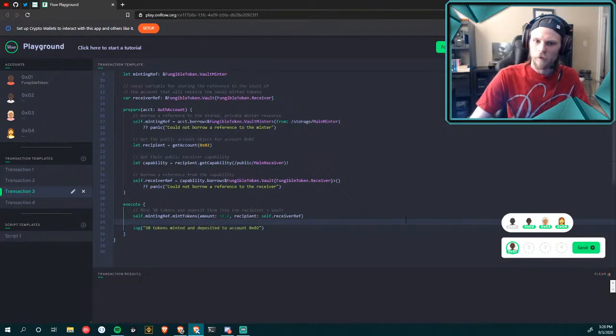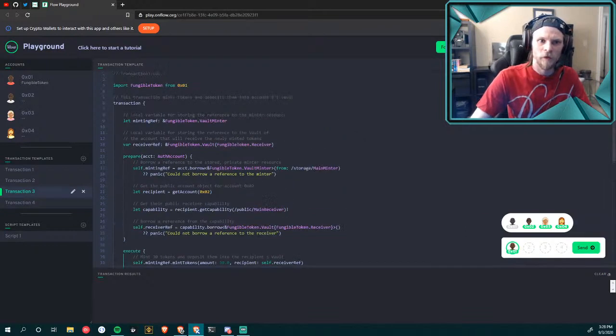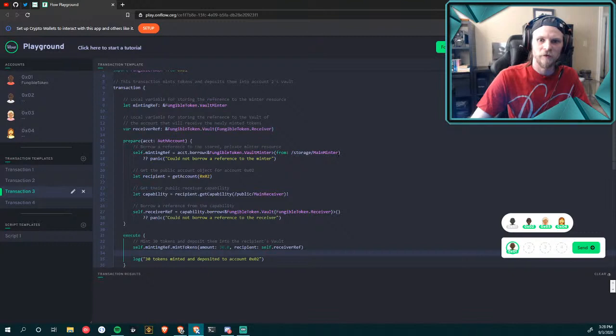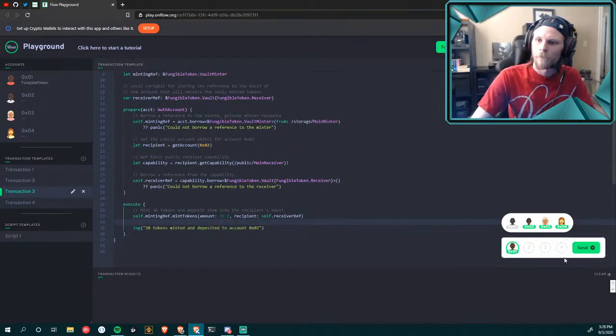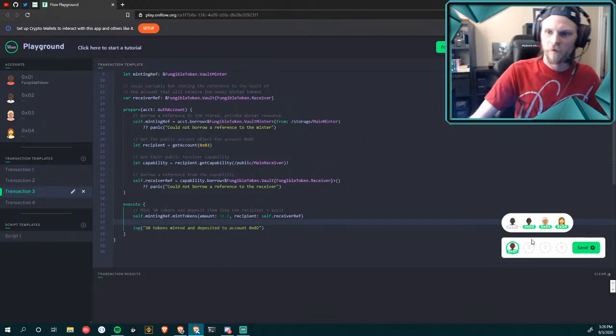So I'm just going to clear the console out so we can see the message a little more clearly. Again, we're going to sign this with account number 1 because it is the admin. This is the only account that has the ability to mint tokens because it stores the minter. Account 2, we don't need to put into the actual signer on the transaction because we've just basically hard coded in the fact that we're going to get the public account object for account 2.